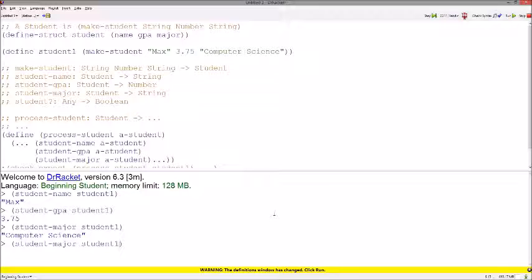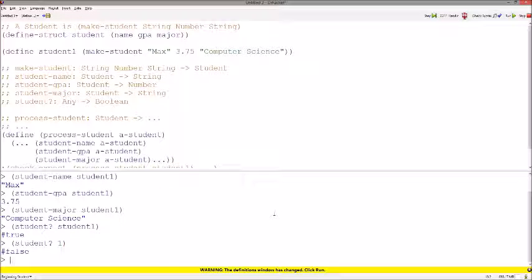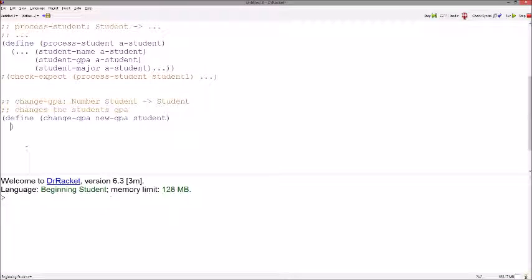And if we wanted to ask if it was a student, all pretty easy, but what if we asked if one was a student? Oh, not a student. So when we define structures, they're pretty set in stone, it's not very easy to change certain aspects of the structure.